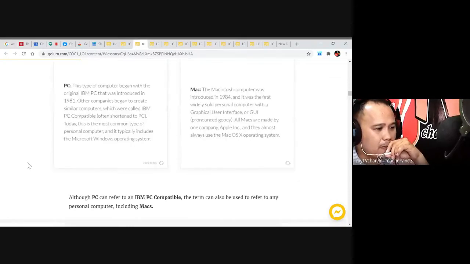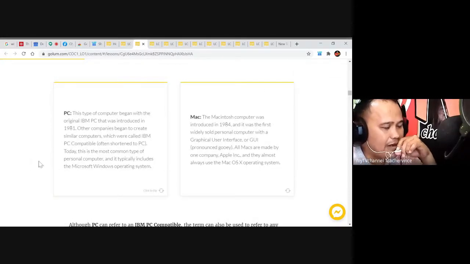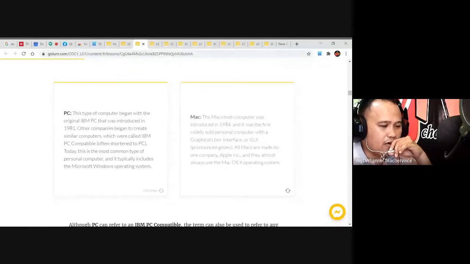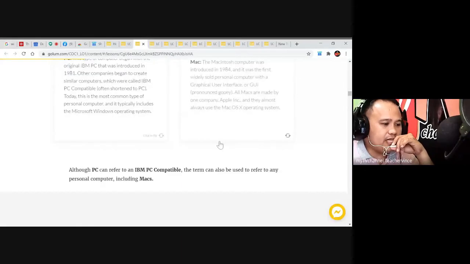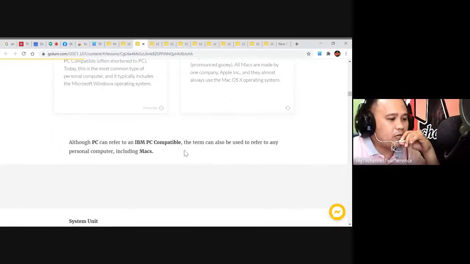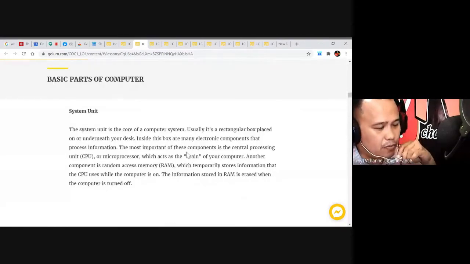Now, what is this PC all about? PC is a type of computer that began with the original IBM PC that was introduced in 1981. Often called a personal computer. Mac is a Macintosh computer, introduced in 1984. It was first widely sold as a personal computer with a GUI, graphical user interface. Although PC can refer to an IBM PC compatible, the term can also be used to refer to any personal computer, including Macs.